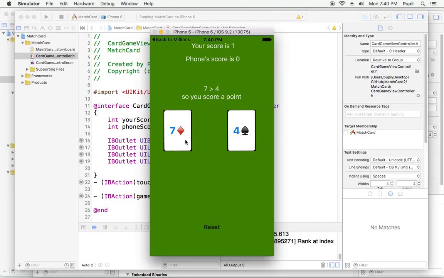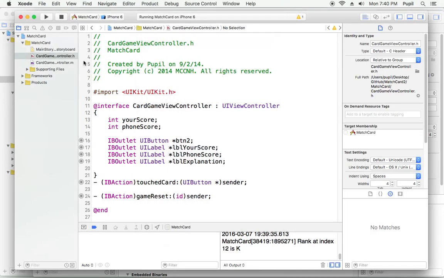Now when I click on it again, they both flip over again. If your card matches the opponent's card, then you score 2 points. That's the objective of the game, and if you score less, then the opponent scores a point. So again, the phone scores a point is what it says. There's the reset. The idea again here is to illustrate how to work with a little bit more event handling than the previous one.